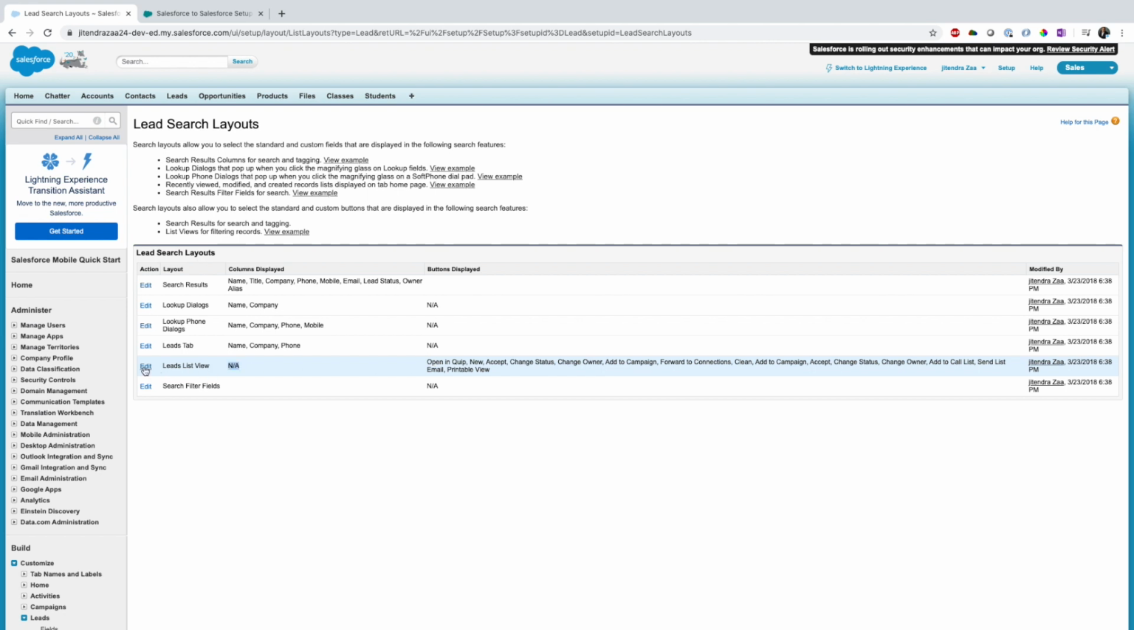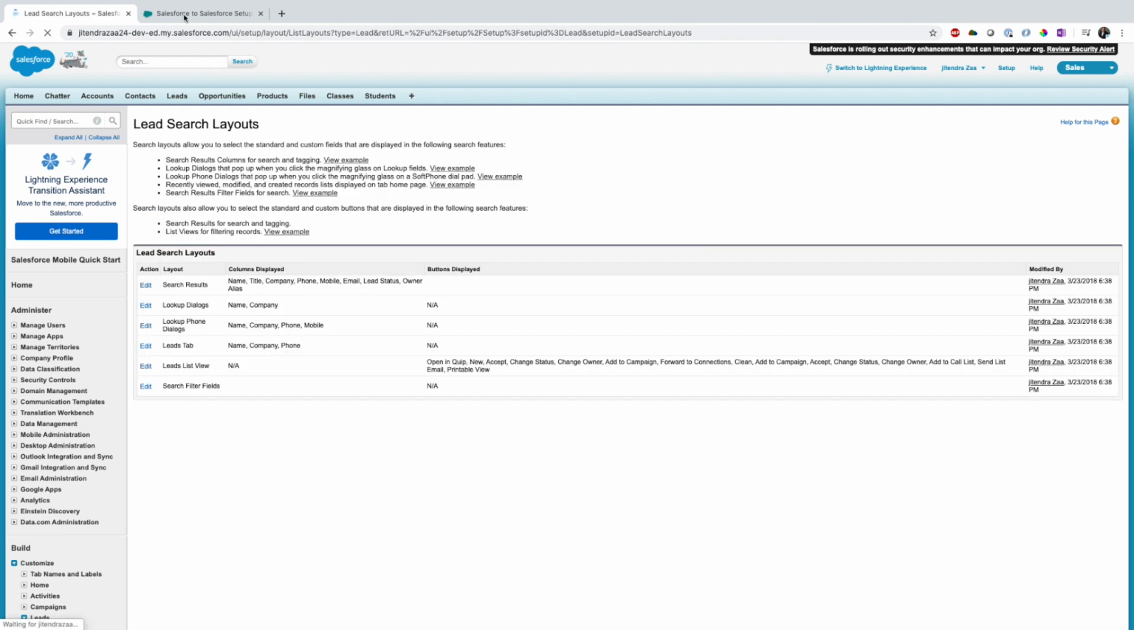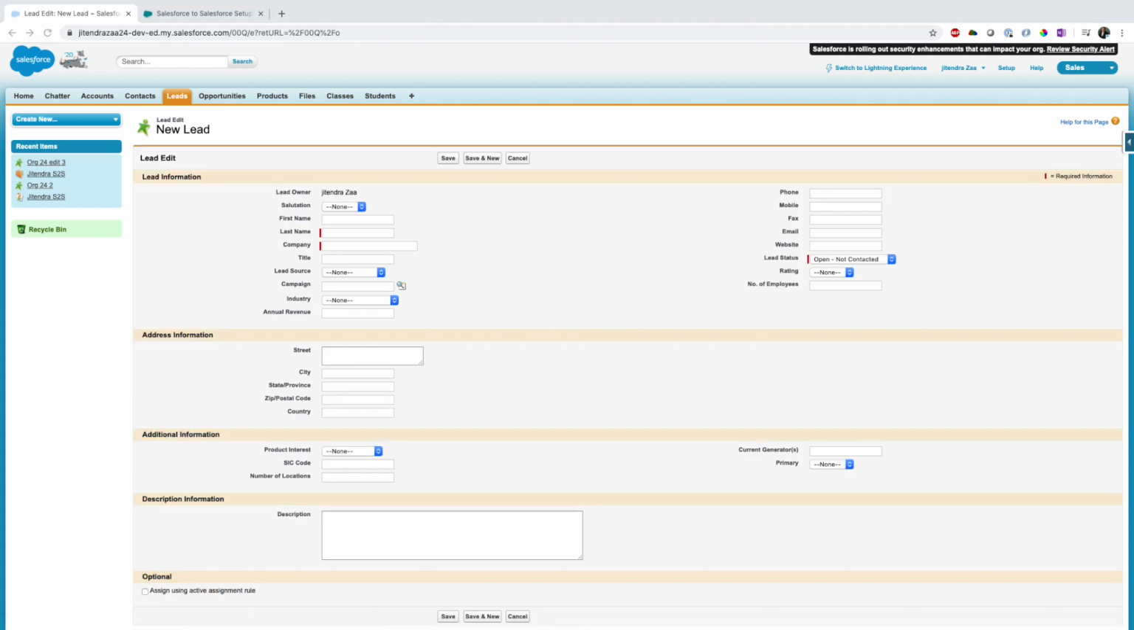So this is a list view. In the list view, you have to enable this button which says forward to connection. So see here what I'm gonna do. I am going to create a new lead record, and today's date is April 26th. So I will say April 26th, Salesforce to Salesforce connection, and I will save this.